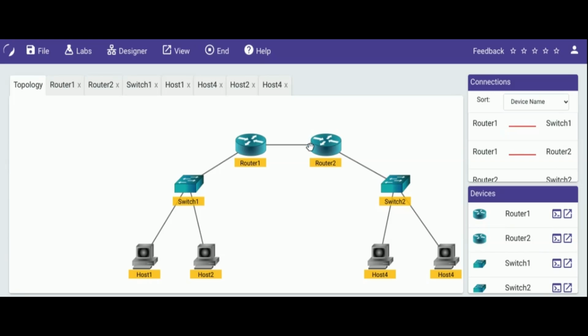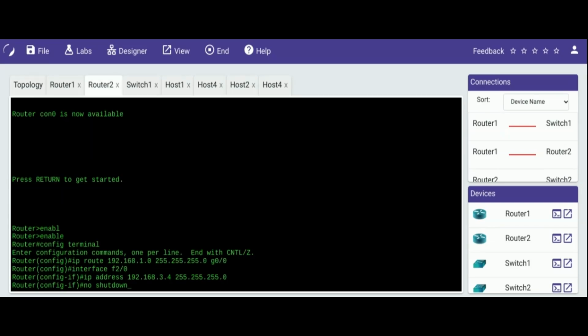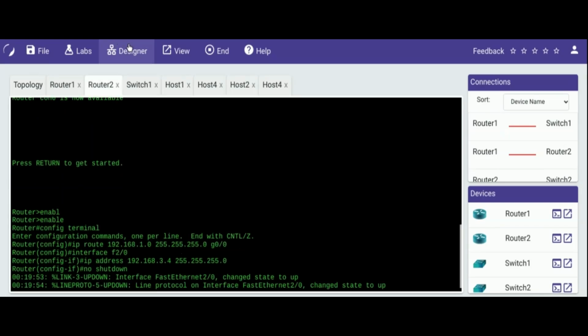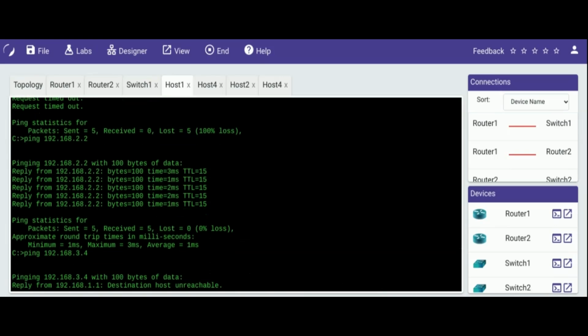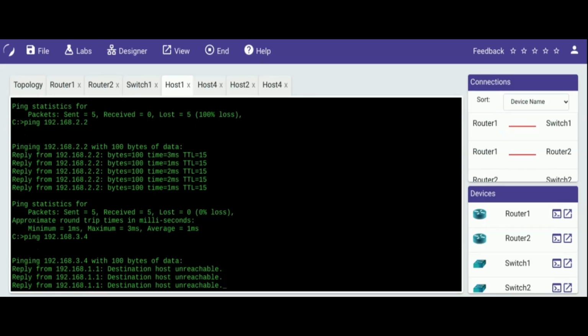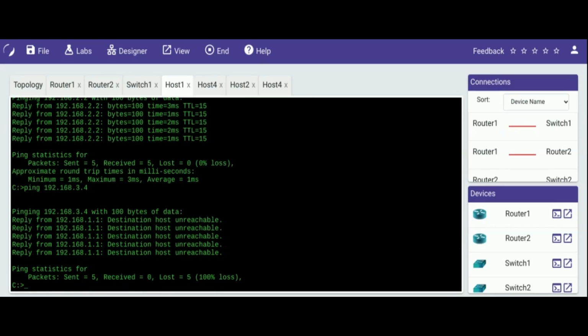Now, we can reach till router 2 or network 2. Can we reach network 3 or host 4? Let's add an IP address to the router 2 F2/0 interface, which is connected to network 3. Now, let's ping router 2 F2/0 network 3 interface. It is unreachable as router 1 does not know the route of network 3.